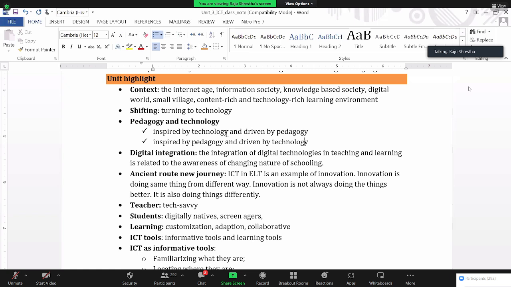Pedagogy means teaching and learning process should be interesting. Teaching and learning process should be effective. We should teach, we should learn. Teaching and learning should be there. But this concept will be driven by the technology.